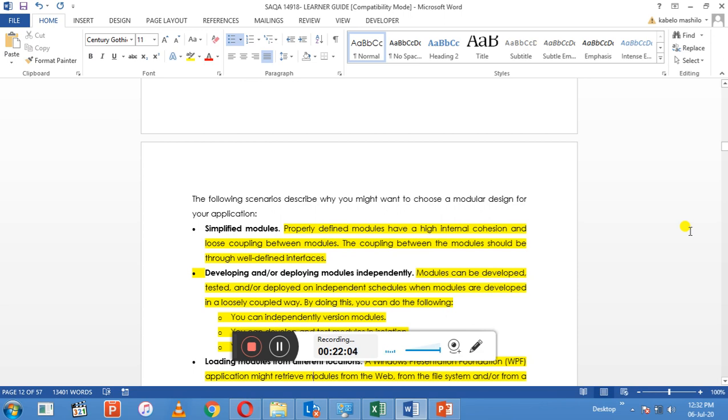Developing and deploying modules independently. Modules can be developed, tested, or deployed on independent schedules when modules are developed in a loosely coupled way. So you can test a module and deploy it on independent schedules when modules are deployed in a loosely coupled way.